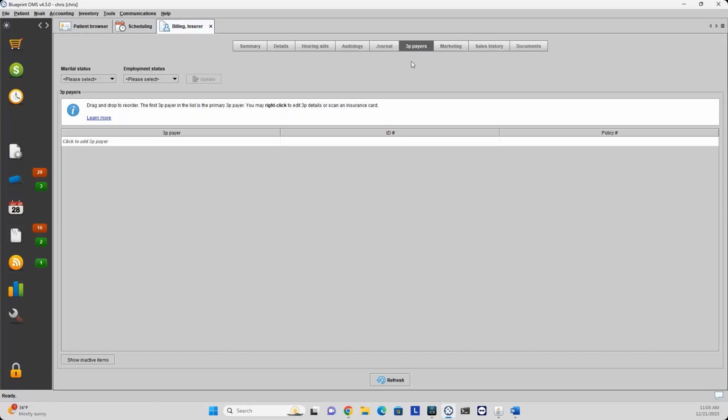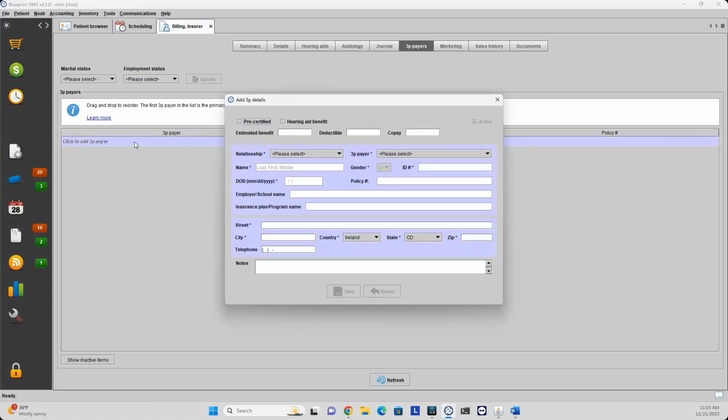So for starters, we will come under the third-party payers or insurers tab, and we will add in the insurer here. What we will need to do is select the relationship. If we were to select self, you will notice that it will automatically fill in with all of the patient information. But if they are a spouse, you can fill in that information as well. To keep this simple, we'll select self.